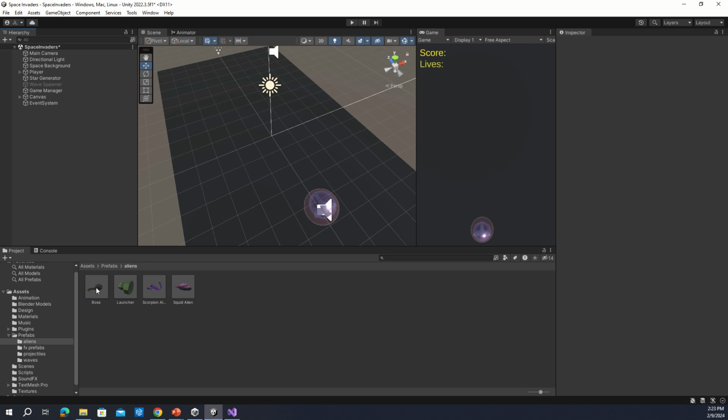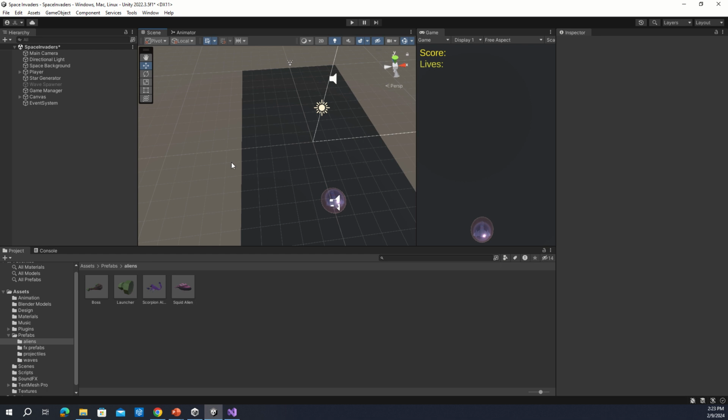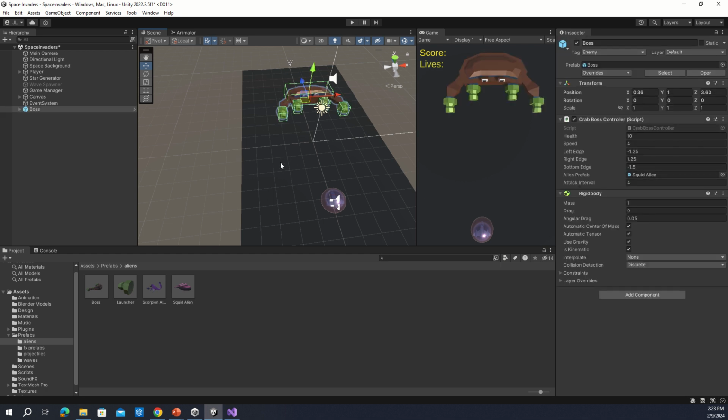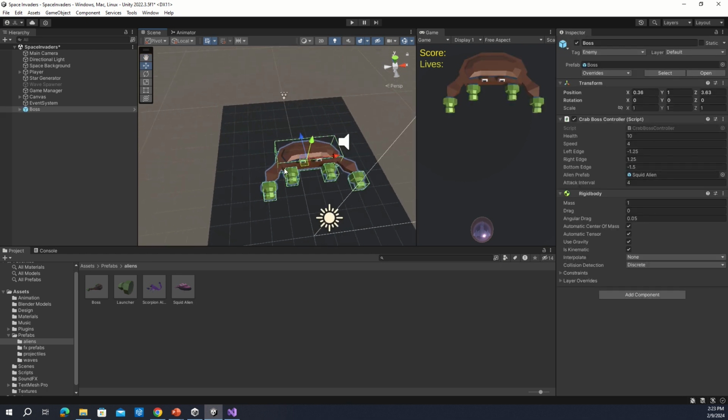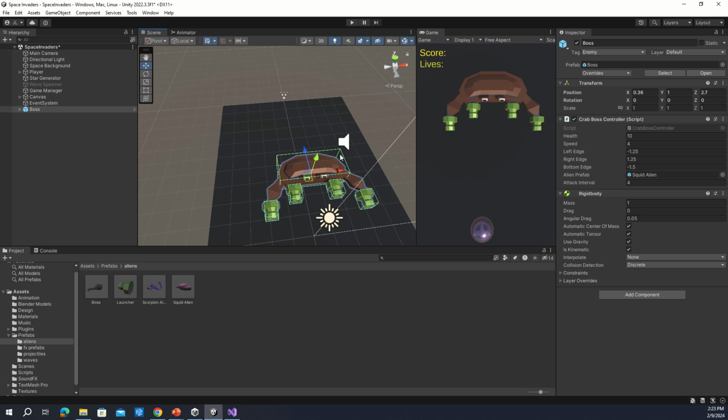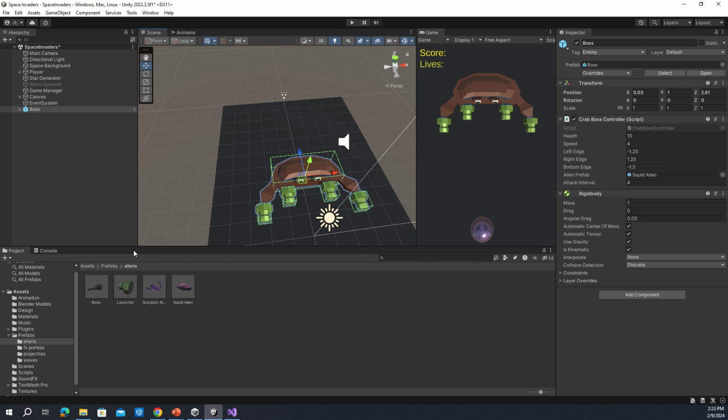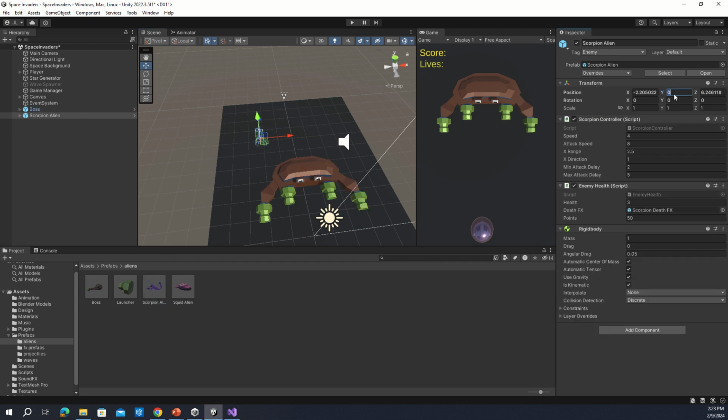And now we need to construct the wave for this. Actually, maybe I didn't want to delete the one because we need to make that wave. Let's see. So for the final boss wave, maybe you should start with a boss and a couple of scorpions as well. I feel like there should be some scorpions behind the boss. So let's bring some scorpions into this scene as well.